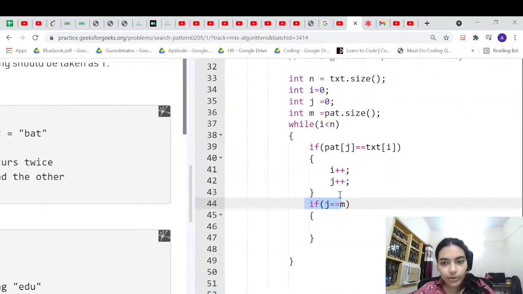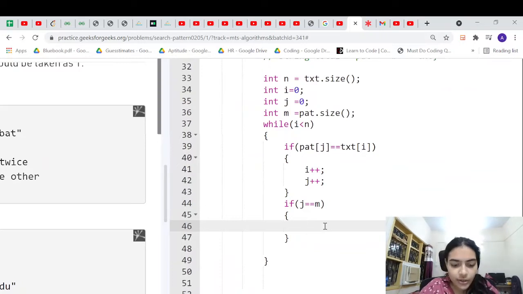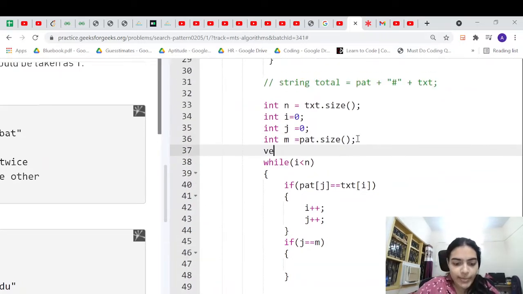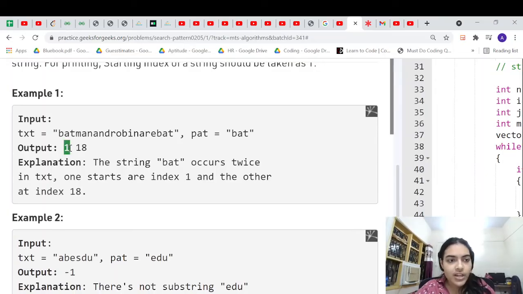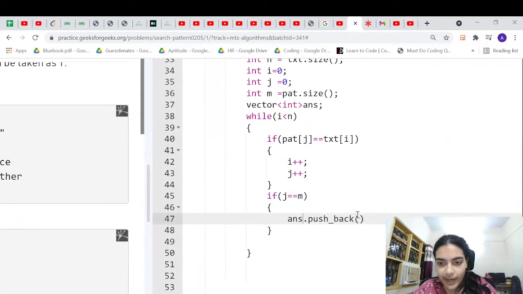Okay, so in this case, you have to push back in your answer, vector int answer, because you have found the pattern. But in this question they've just complicated the question a little bit. You have to not simply return the count, you have to return the starting index also. In this case our j has become equal to 3 because 3 characters are matching, and j is 3, but you have to return 1, so you have to go back m minus 1 times.